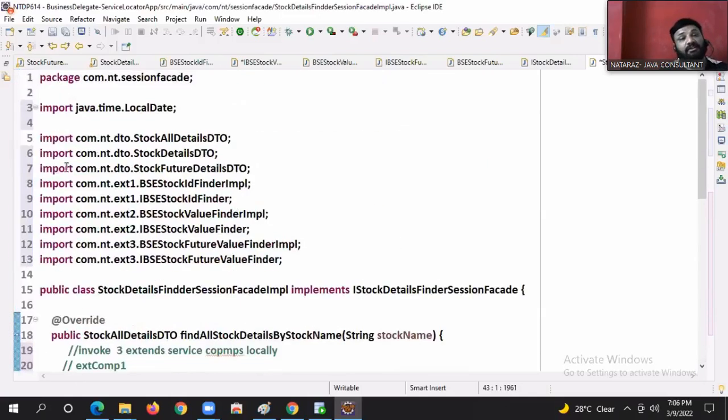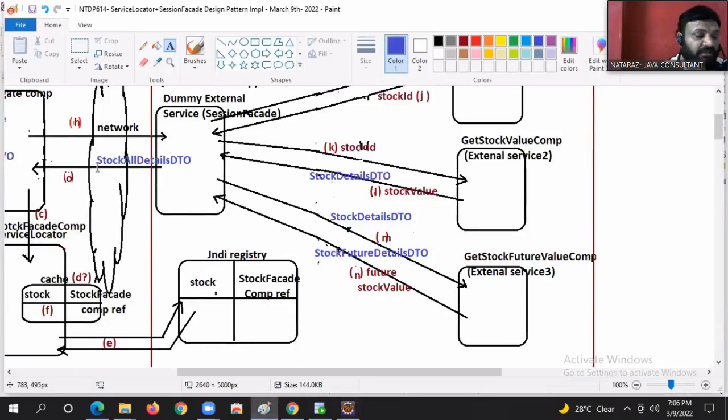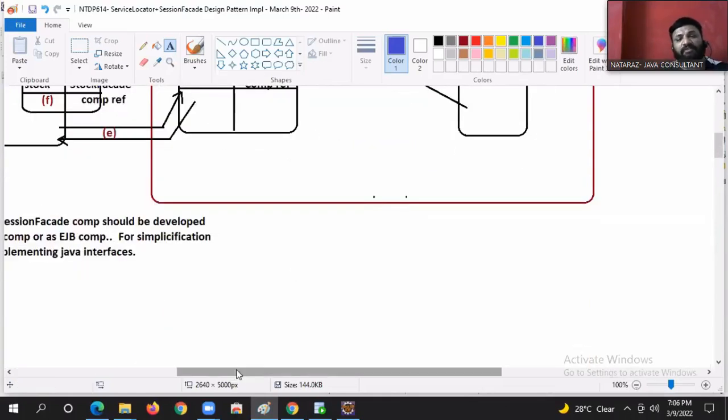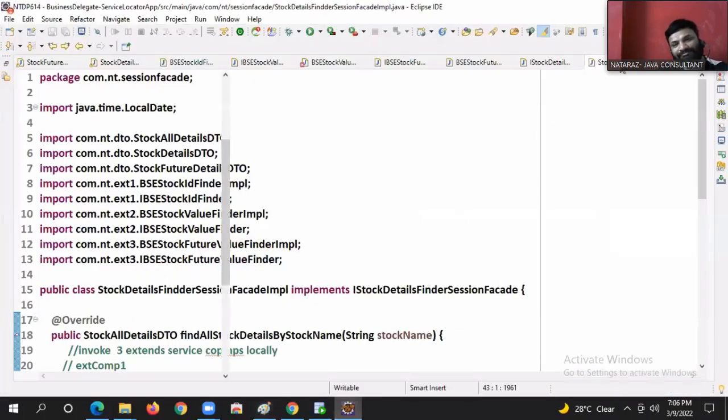Fine. I think we completed SessionFacade. As I discussed, one SessionFacade is talking to multiple external service components or not? One SessionFacade talking to multiple external service components. What do you say, guys? Happening or not happening? Verified means these gathered details are verified when. That is what I am going to give, guys.